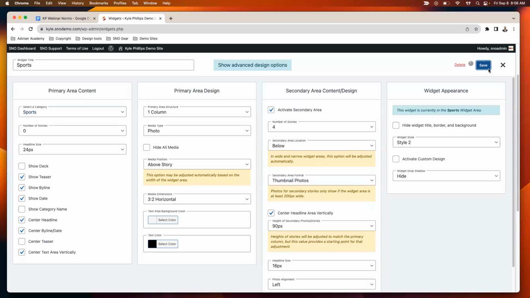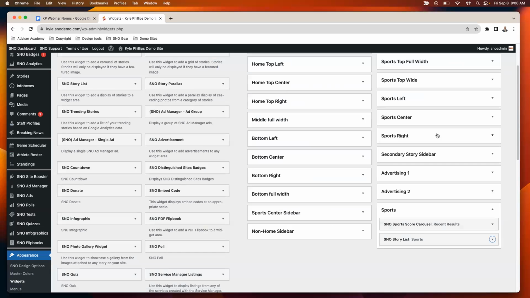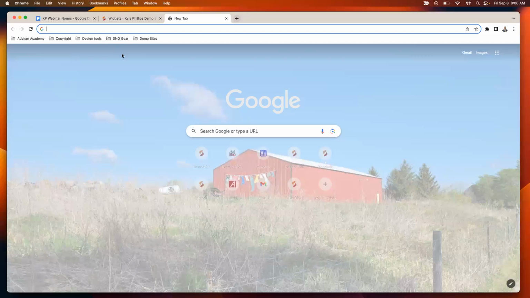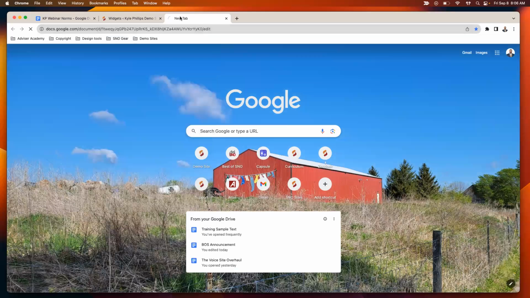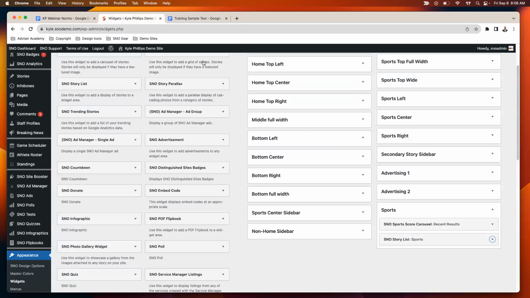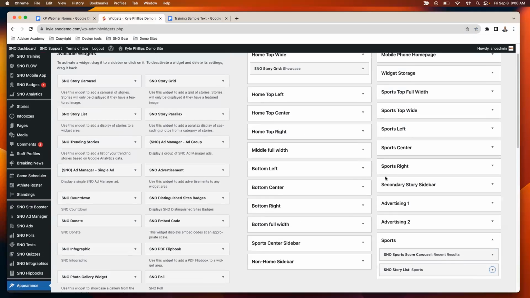So again, not getting too involved with the settings here. Obviously, if you were doing this on your site, you'd probably spend a lot more time customizing these widgets. I just want to show you generally how this works. So now I'm going to quickly grab my training text here. So I've got some copies. So now I've got a sports sidebar.